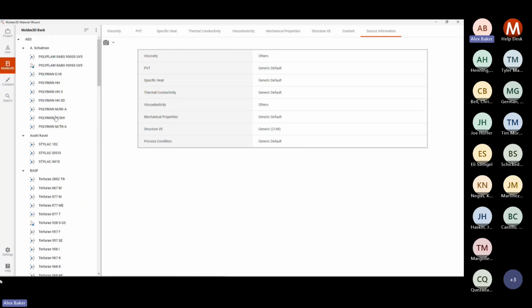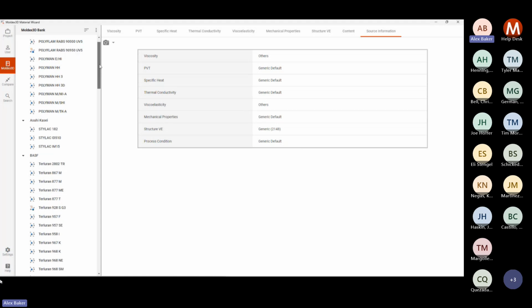And we're always going through and evaluating where these materials are coming from and what is the validity of those materials in Moldex3D. So you can trust that the material files that you're using are a high enough quality to trust the results as an output. So if there are any material files that are too low of quality, we will typically remove them from our database.